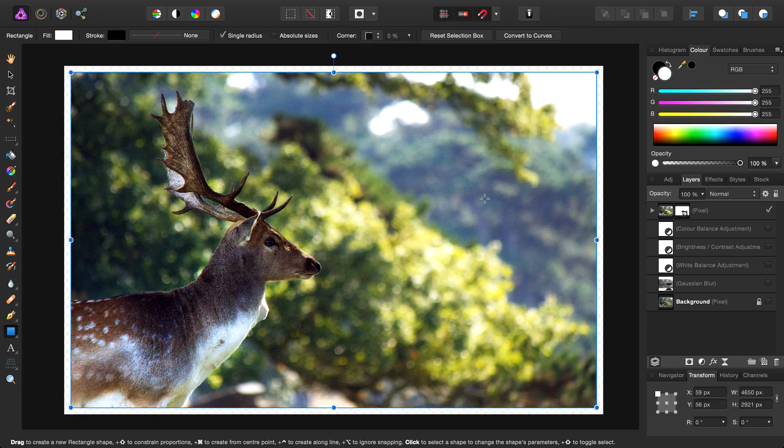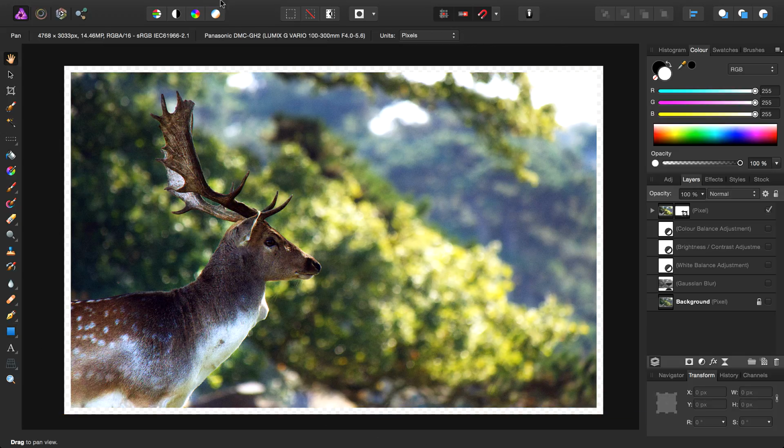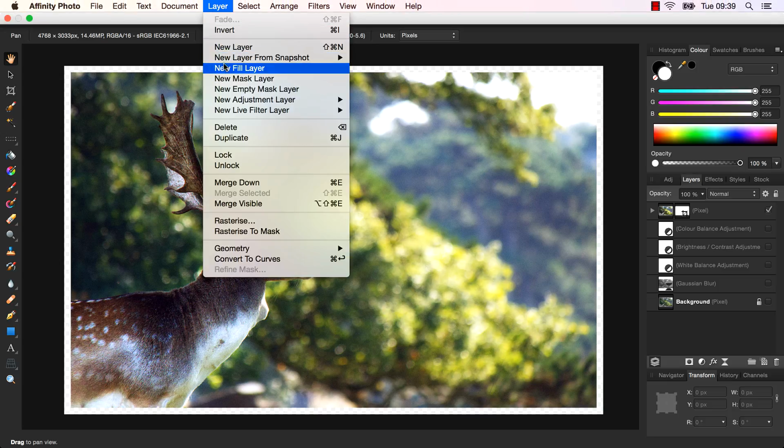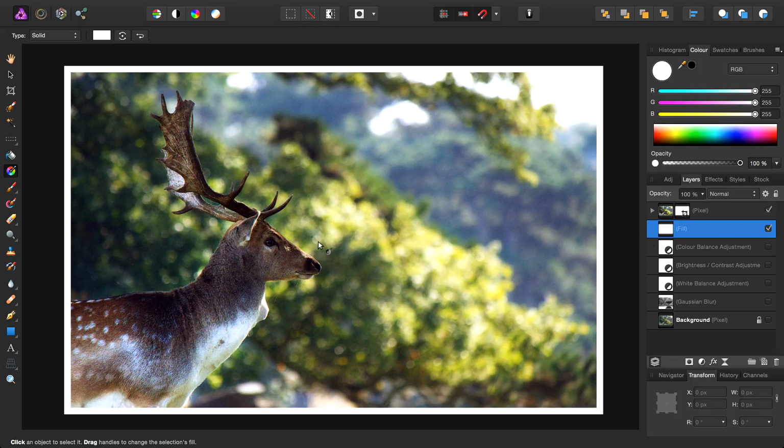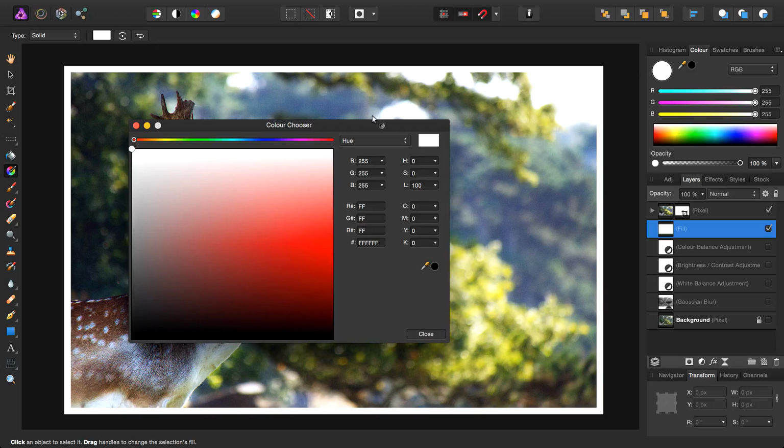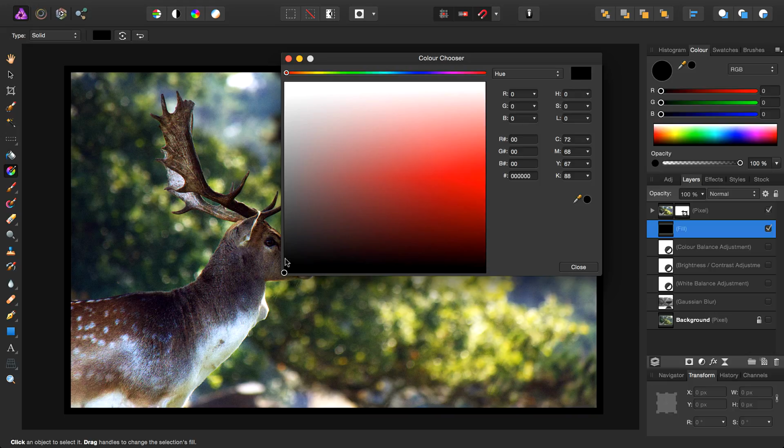So all we need to do here, if I go back to the hand tool, is go up to Layer, add a new fill layer, and then click drag that underneath the merged pixel layer. So we've now got a solid background, and because this is a fill layer, you can double click and change the color to whatever you wish for the border color.